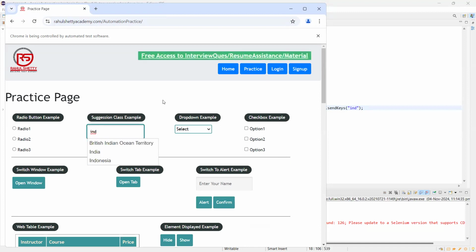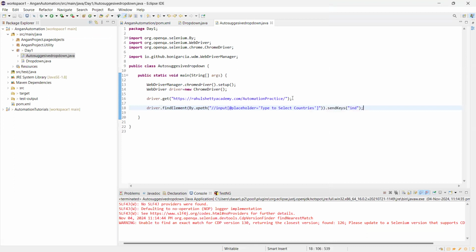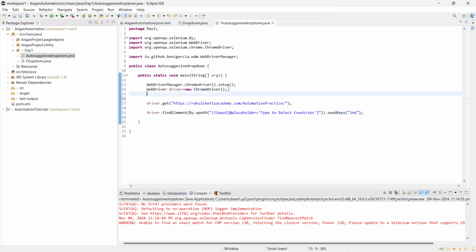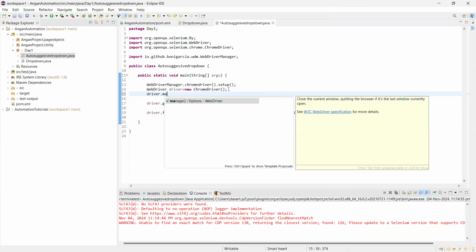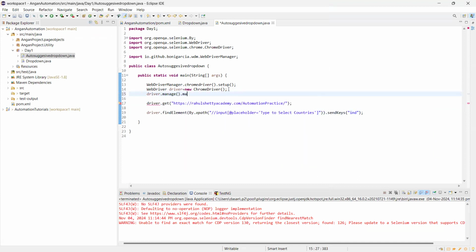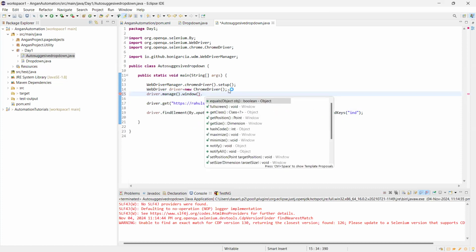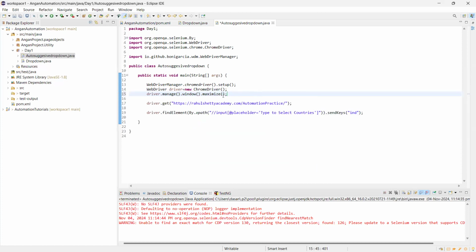We can also use maximize. So driver dot manage dot window dot maximize. It will maximize the window, so it will open in full screen.